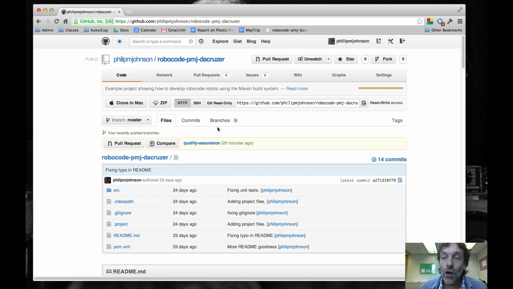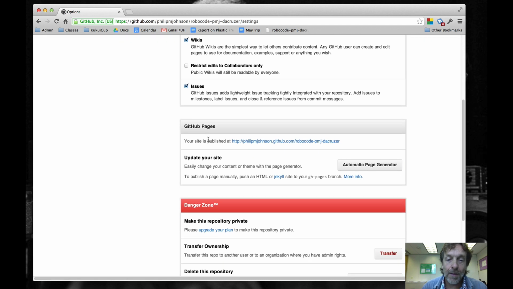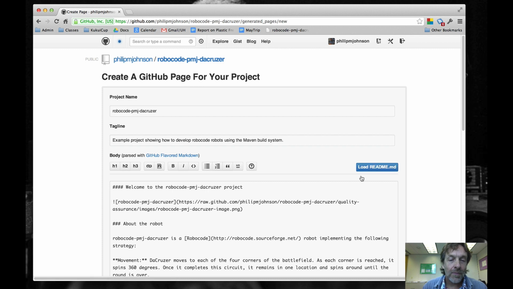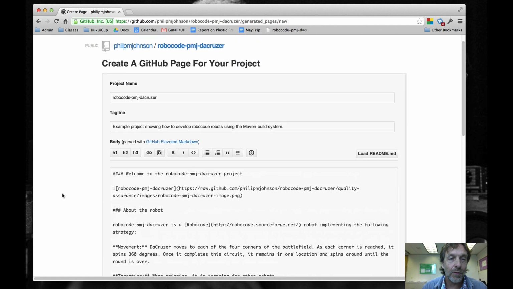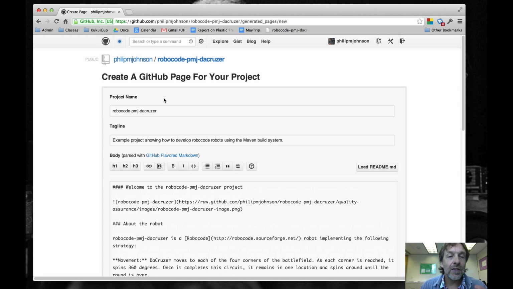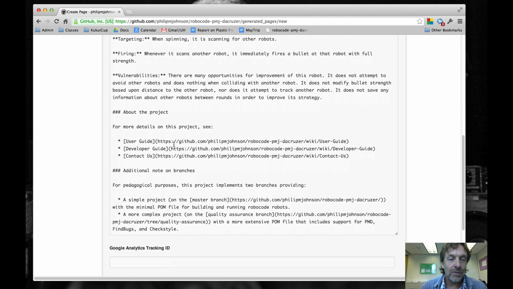Okay, first thing is the home page. The home page is a little hidden. You're going to go to settings, and then go down to this GitHub Pages section, and you're always going to click on this automatic page generator. The first time you click on it, there won't be anything in here, and you'll have to type in stuff or include the README file or whatever you want to do. Basically, it'll give you this form that you fill out, and the ability to type in stuff.